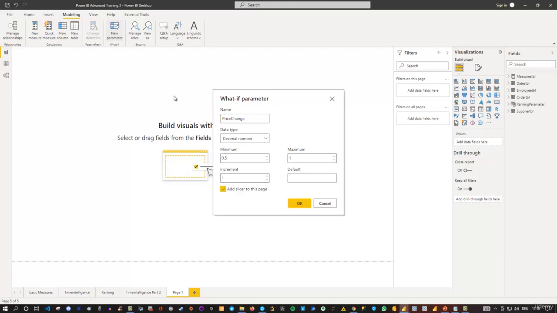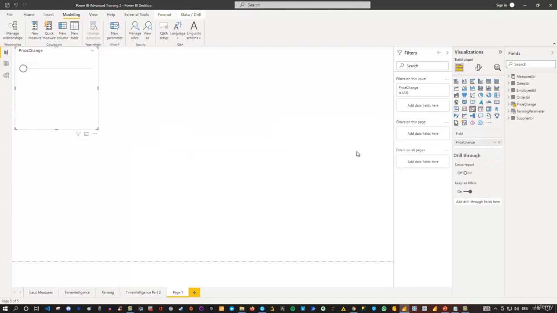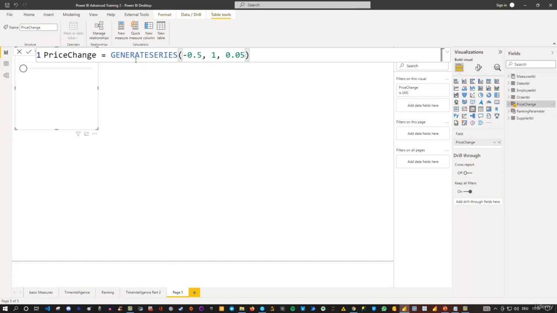Let's use a minus in here if we would increase our prices 50%. Not what we actually want, but let's cover the scenario as well. And let's say the increment here is 0.05 and the default value should be 0. Like that. Now if I click on OK, we'll see that a new table gets added, which is price change, which is again the generate series function, which starts at minus 0.5 and ends at 1, with a 0.05 increment. You can modify these numbers anytime.